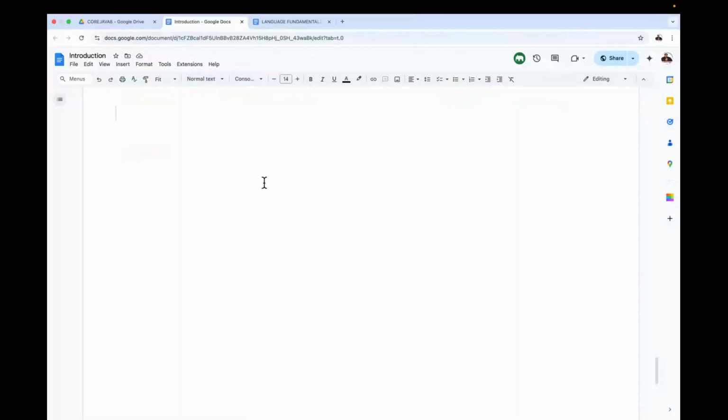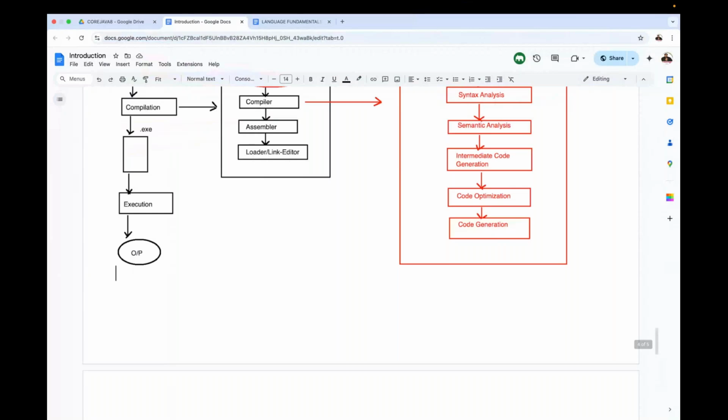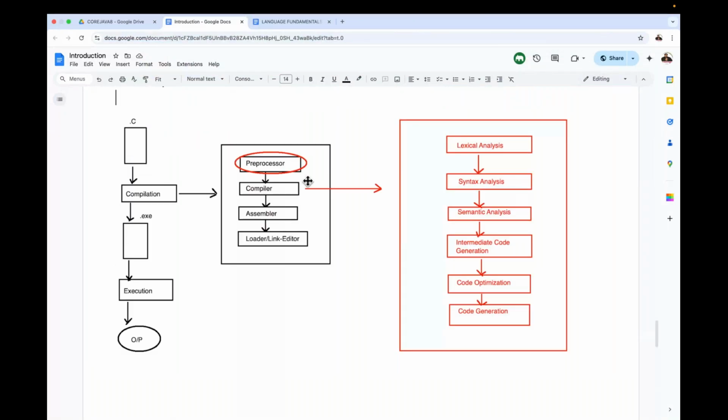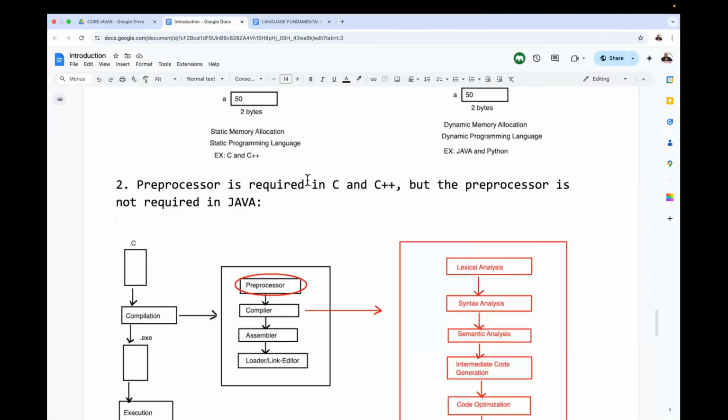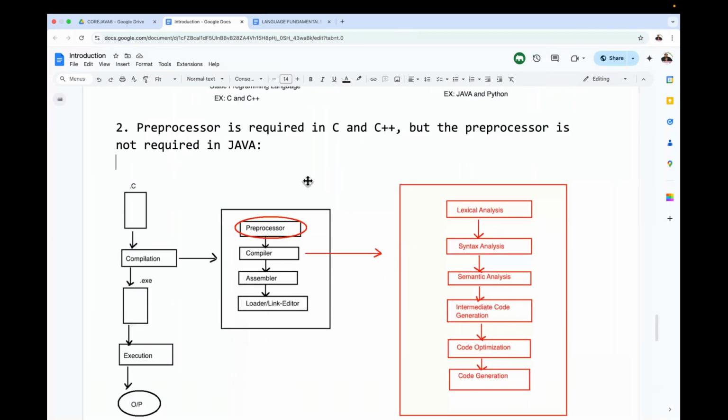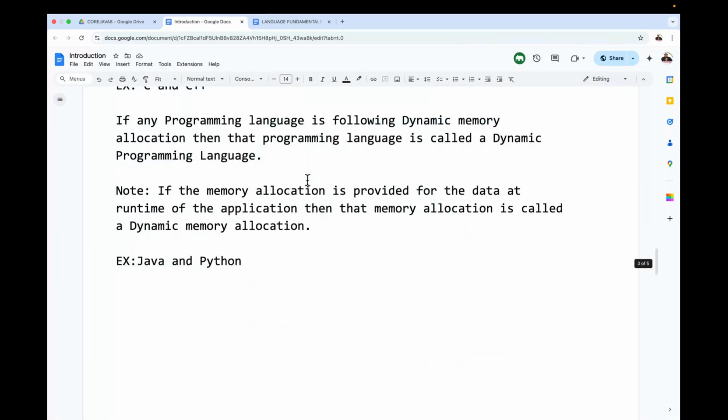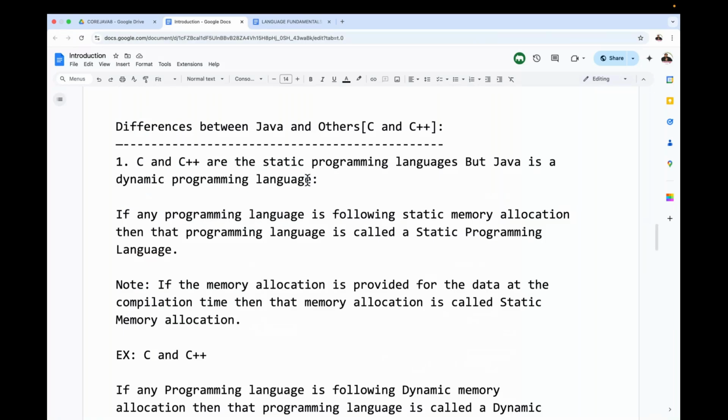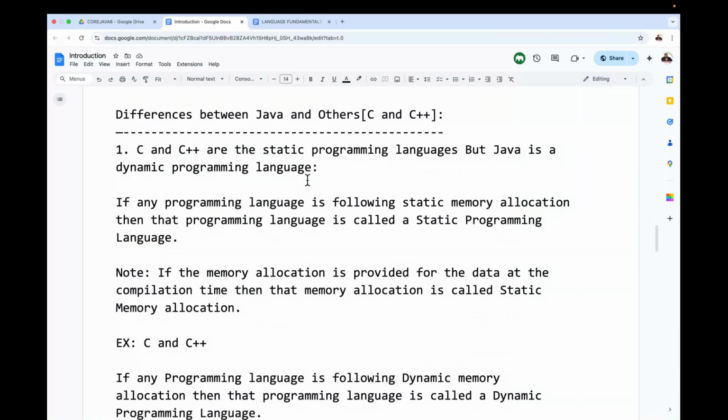Right, so now please check what we completed in the last session. What topic were we understanding in the last session? In the last class we started with differences between Java and others. In that, the first difference is that C and C++ are static programming languages, but Java is a dynamic programming language.